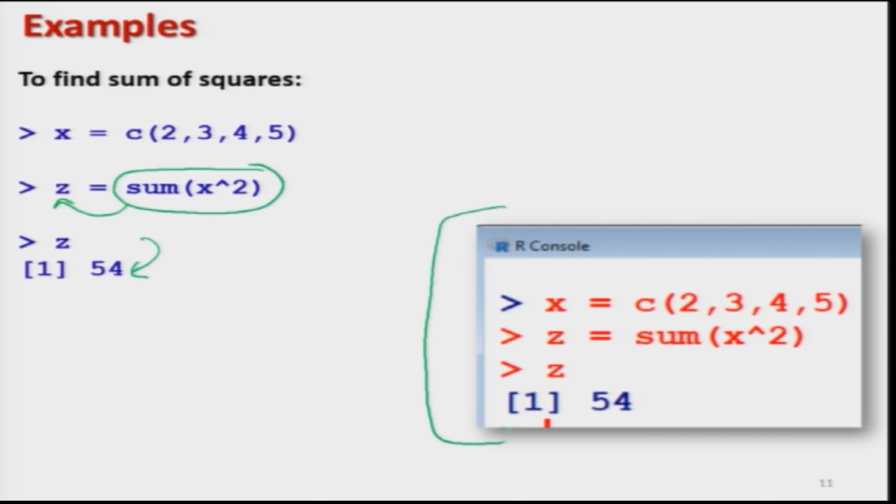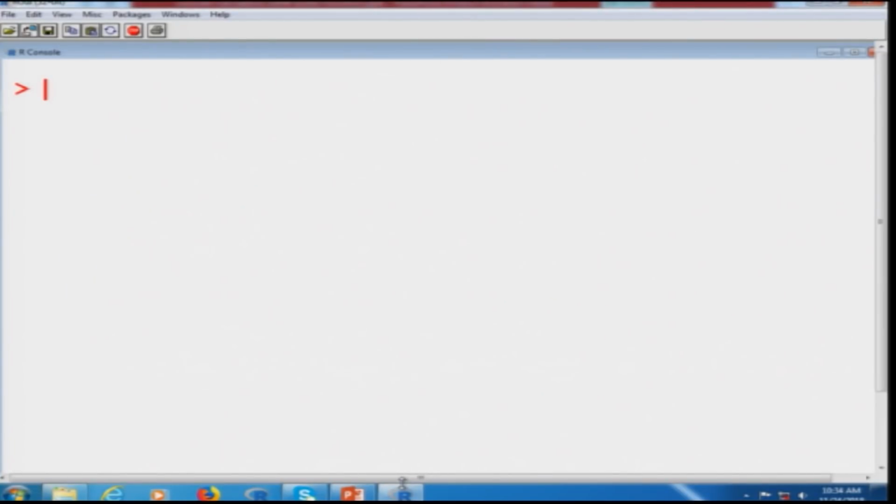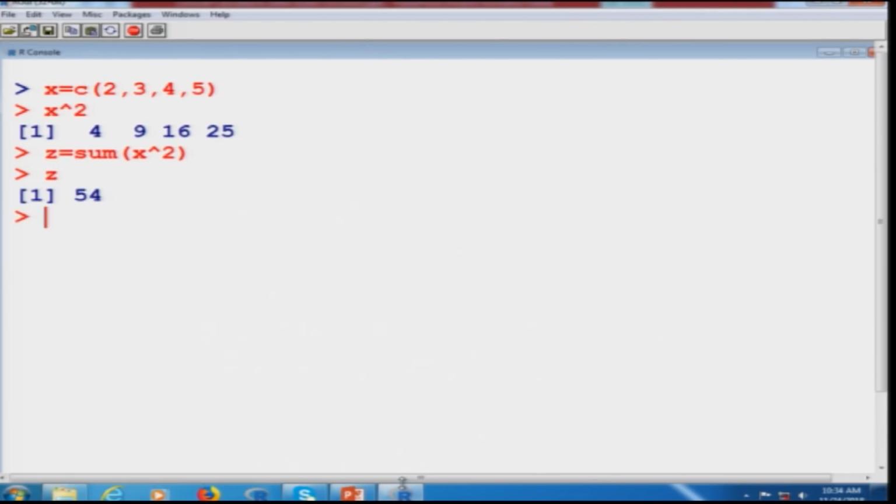So let me try to show you this over the R console also, so that you get more confidence. If you try to see here, I define a vector x as 2, 3, 4 and 5, and I find out x square. And suppose I find out z is equal to the sum of x square. If you see the value of z, this comes out to be 54, right.